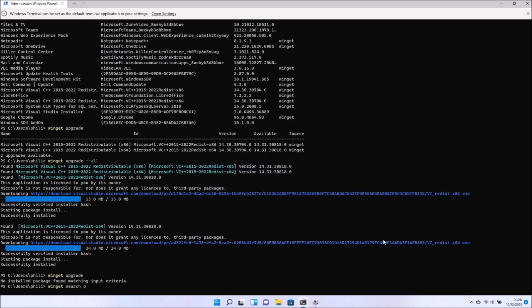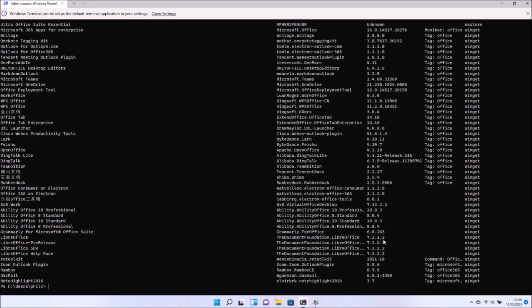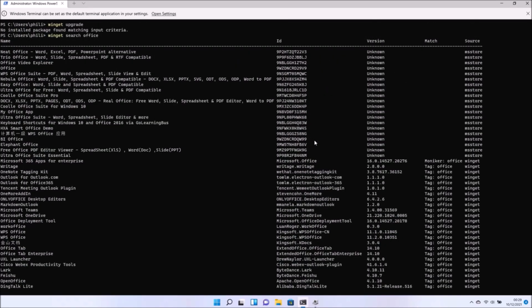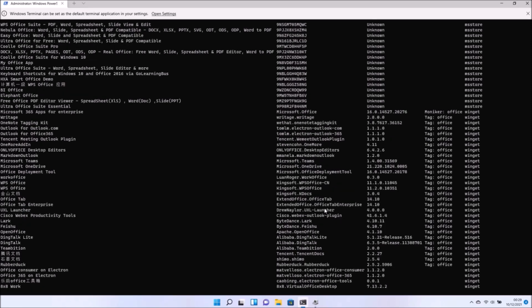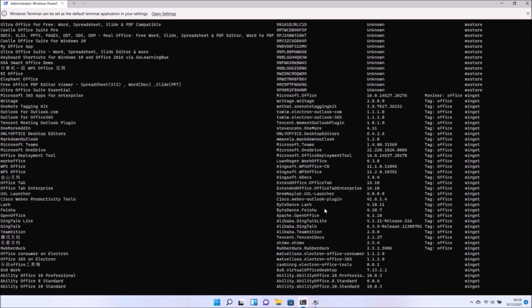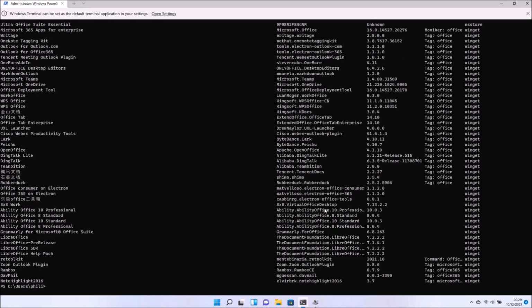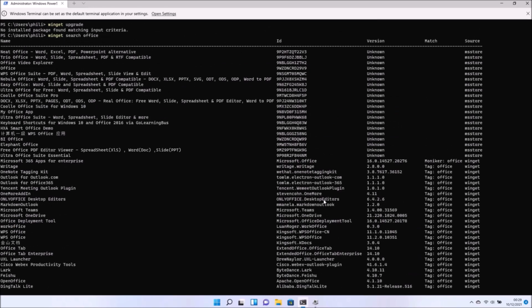So let's now have a search for Office. This is going to return Microsoft Office software results as well as third-party Office suites. So we see LibreOffice is there, we see Kingsoft WPS Office is there, and we see FreeOffice is there as well. Let me do a search for Office 365 in particular.